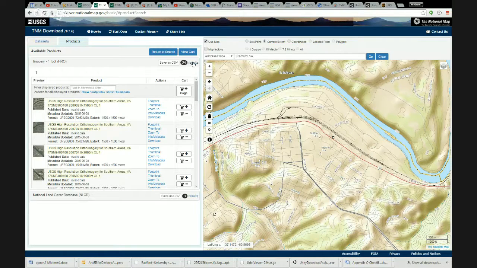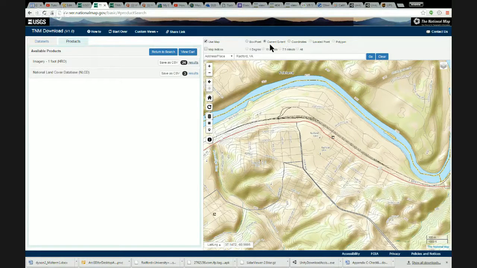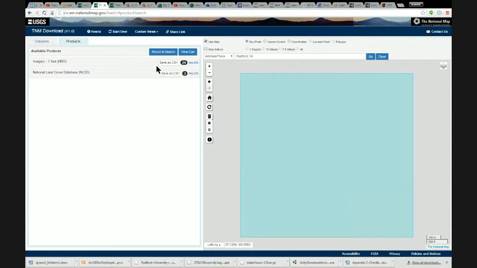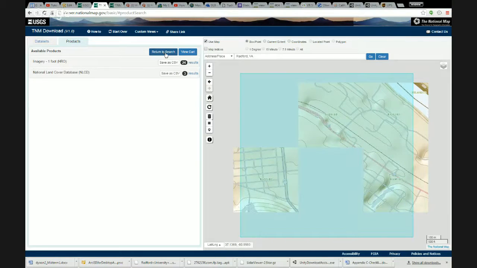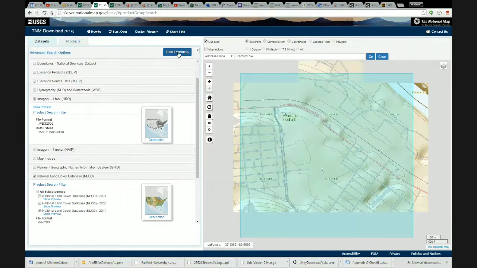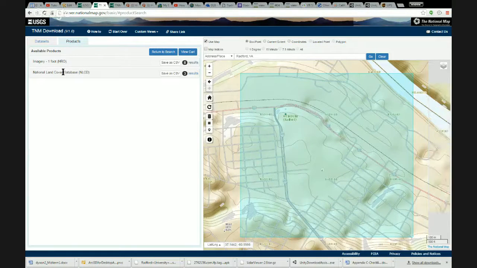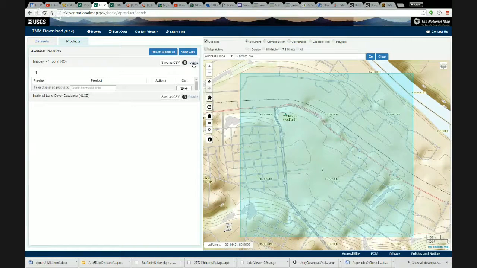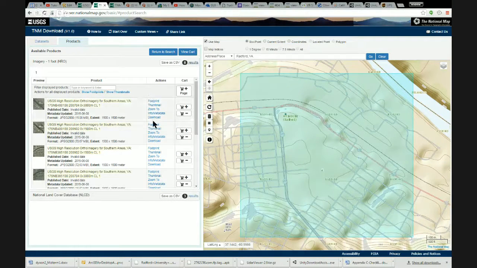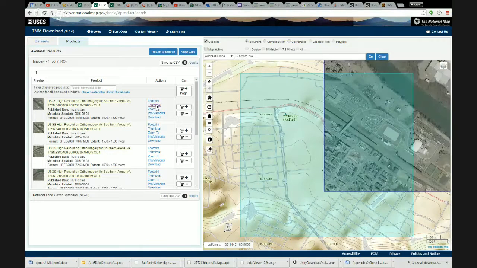Because this is just too much data, I'm going to click on box point, and I'm just going to drag a box over the area that I actually want to get the data for. I'm going to hit return to search, and I'm going to hit find products again. Now you can see that there are significantly fewer results. So I can click on results, and I can hit download, or I could even look at the thumbnail, the footprint here. So this is the piece of information that I'm going to get. If this is where my house was, this may be all that I need. So I can go in and hit download.